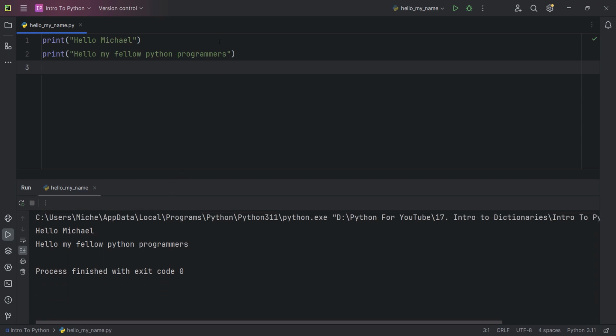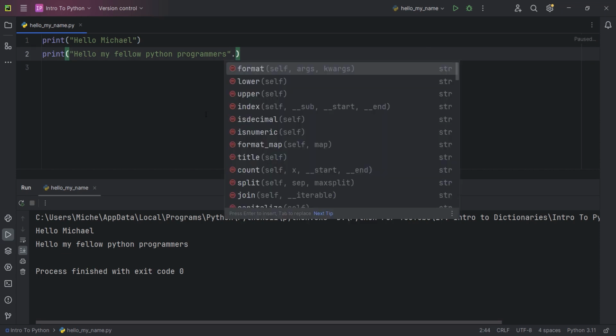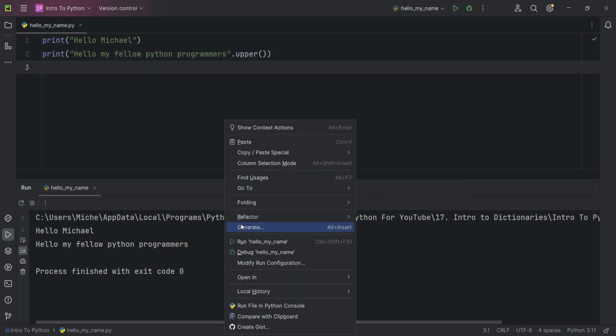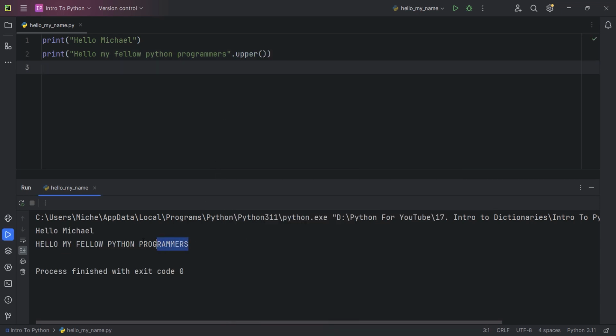Excellent. Now, how do we put all of this into uppercase? You should have done the research. We click right here, dot. You can see we have a lot of options. Hit tab to autocomplete. And now when we right click and we run, boom, as you can see, hello, my fellow Python programmers.